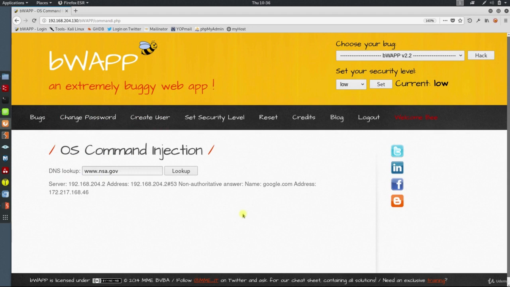Now, after the nslookup command comes the target. So in a low level, there's no check. We can run several OS commands after the target by adding some special characters. Now let's delete the NSA address. Type google.com and pwd, and then go. And we see the bWAPP directory.